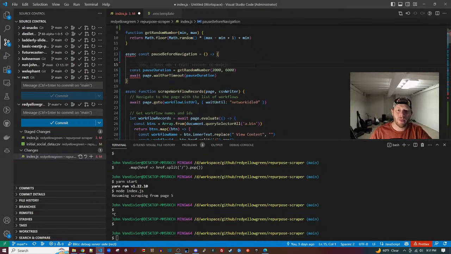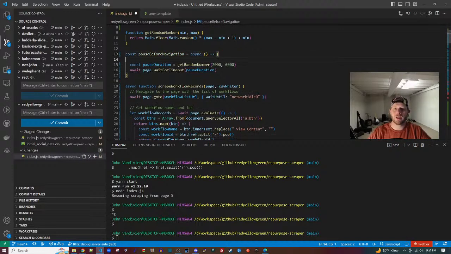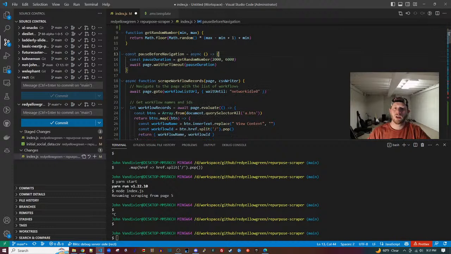Misspelled async because I'm an idiot. Async. Oh no, I didn't misspell it, I just incorrectly ordered it. Const pause before navigation is an async method, is how you can read that. Pause before navigation is the equal sign in this context. It can be read as the word is. Pause before navigation is an async function, an async method.